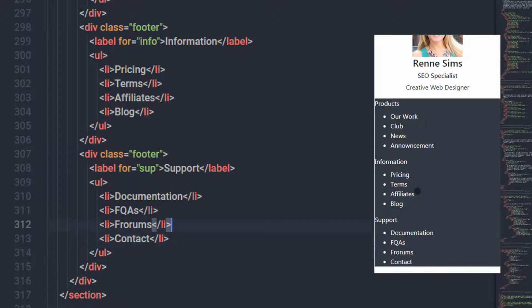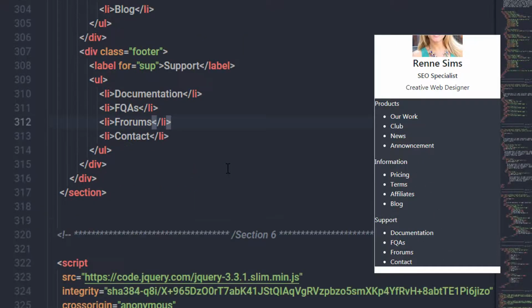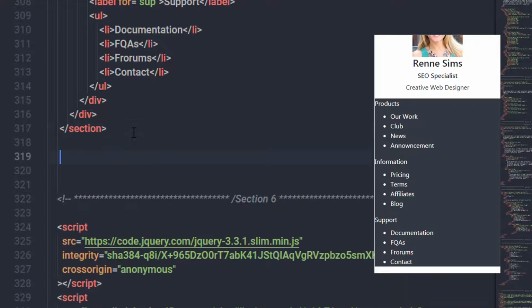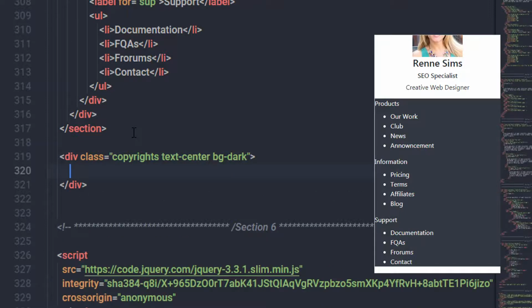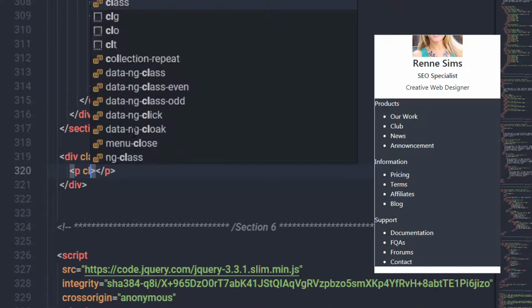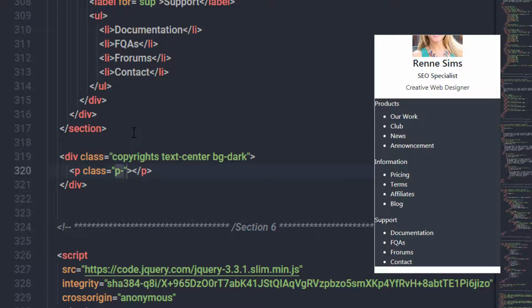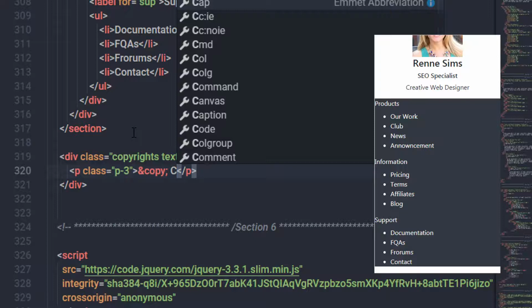and here I'll just create the copyright section. So I'm going to just after this section I'll just create here a division tag, specify copyrights and just specify text center and then specify background dark, right? So I'm going to specify here a paragraph with the class p3 padding 3, right? And add some text here. So I'm going to just add here and copy. So this will add the copyright symbol here with the copyright text, right?